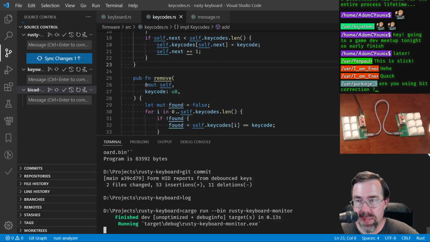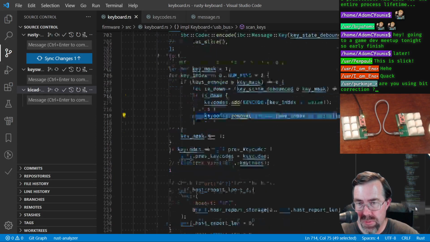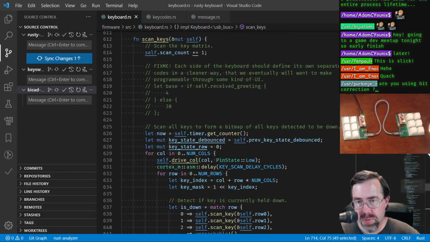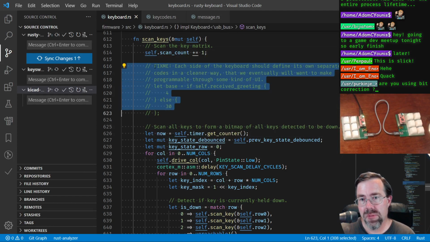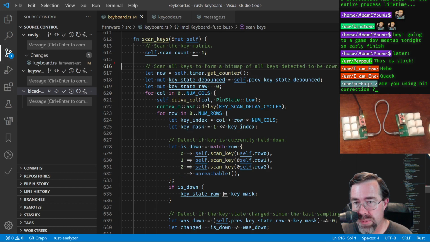maybe while I'm waiting for that to continue, I can look for opportunities to clean up this code. Really, I should be refactoring this into separate functions, right? Oh, I can get rid of this. We don't need that anymore. So this is the function that gets called like 50,000 times a second to scan the key matrix. Oh, I can describe what we're doing here.